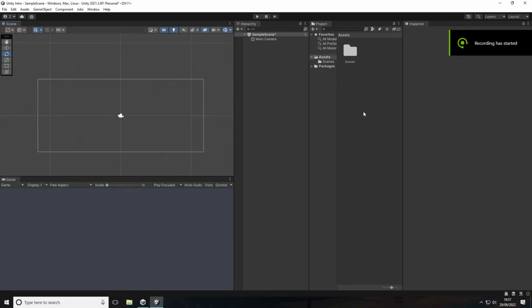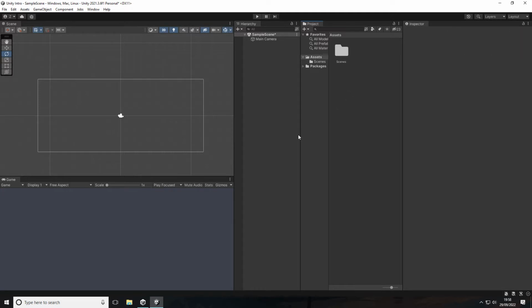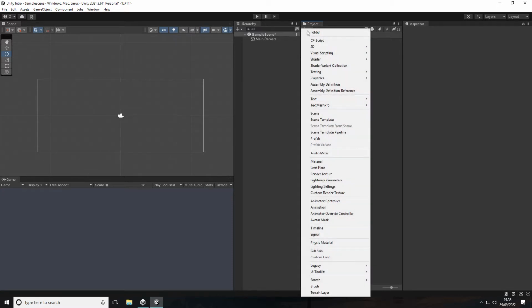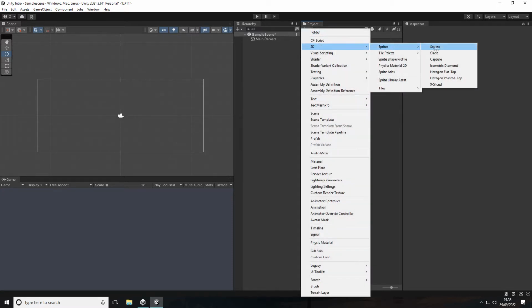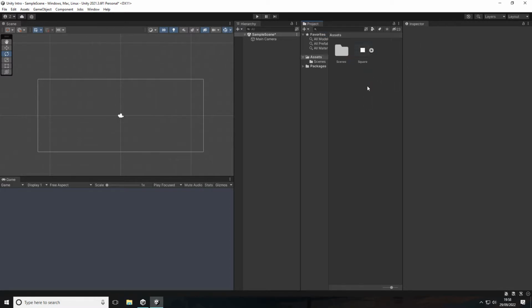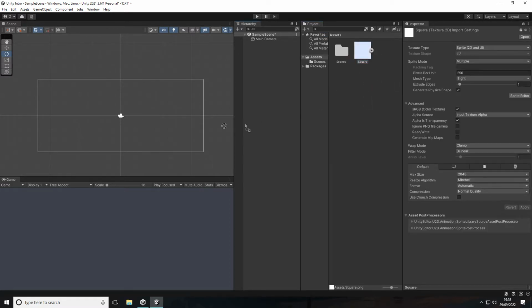Okay, so in this video I will show you how to use Physics 2D in Unity. I've just set up a project and I'm going to create a sprite. This is a 2D project, so I'm able to create a sprite. You can just do it by clicking on plus here, 2D, sprites, square. And I'll just use squares for now.